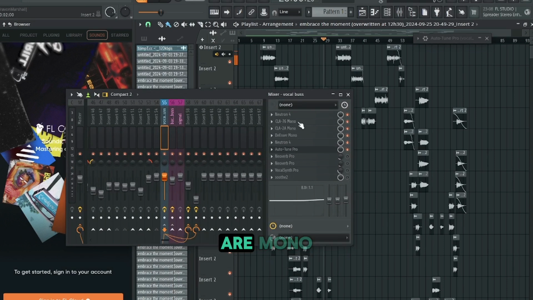Obviously my lead vocals are mono since I recorded them in mono, so I used mono plugins right here, CLA 76, CLA whatever. As you can see down here, things start to get a little crazy, and right here, Vocal Synth Pro, this is actually a stereo plugin. The reason I did it like that is because up here are the main basic vocals that I need in order to shape my mix.